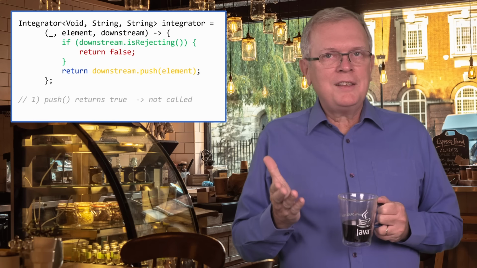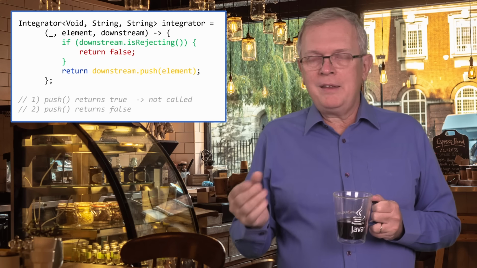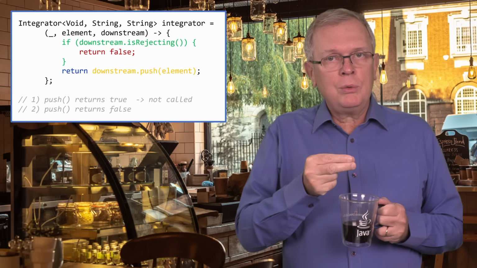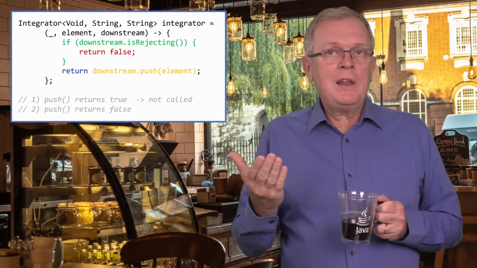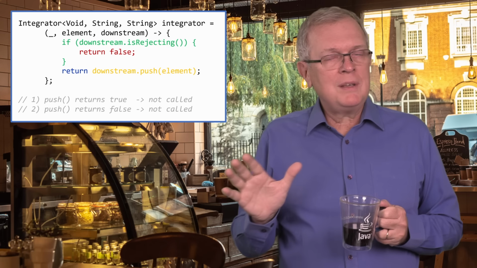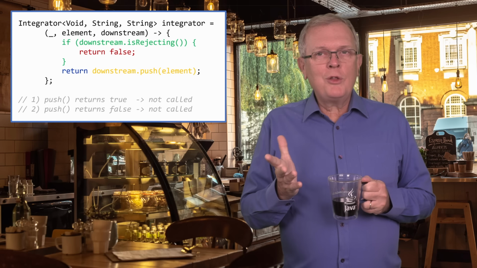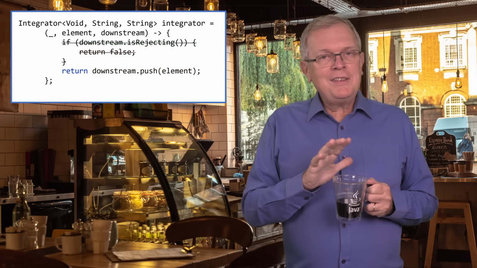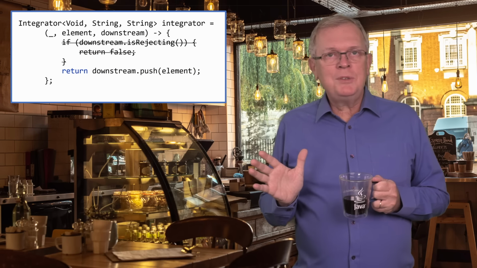So it is still false, and again, this code is not called. The second case is that downstream.push returned false, and in that case, your integrator also returned false. And because you did that, your integrator will not be called again. What you said is that I'm done accepting elements, so don't call me again. So actually, if you return the boolean you get from downstream.push correctly, then this code is never called and does not trigger any possible optimization.